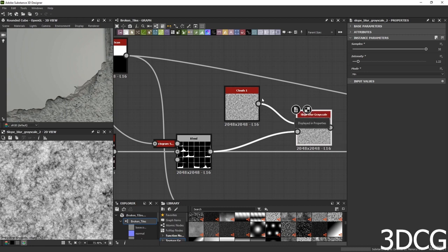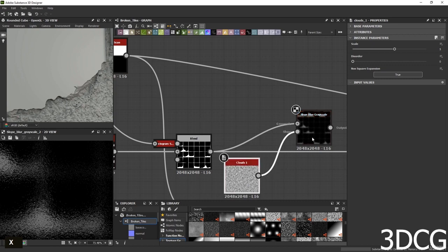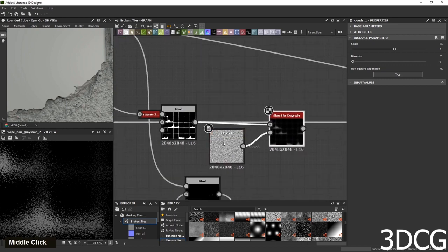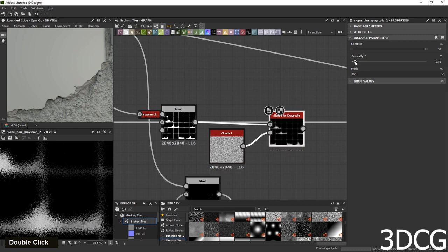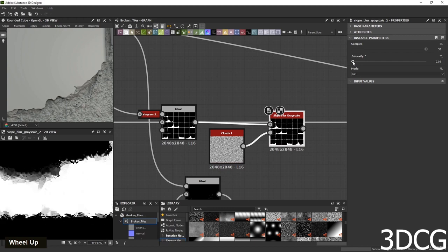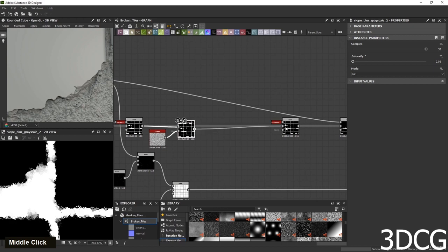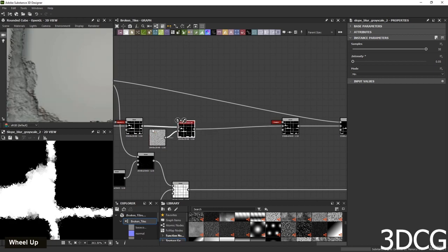Oh, I made a mistake. I connected the inputs backward. If I wanted to switch them, you can select these two and hit X to reverse the connection. A little bit less intensity. Let me zoom over here. Now let me connect that. It's a little bit too much, so maybe a smaller value.